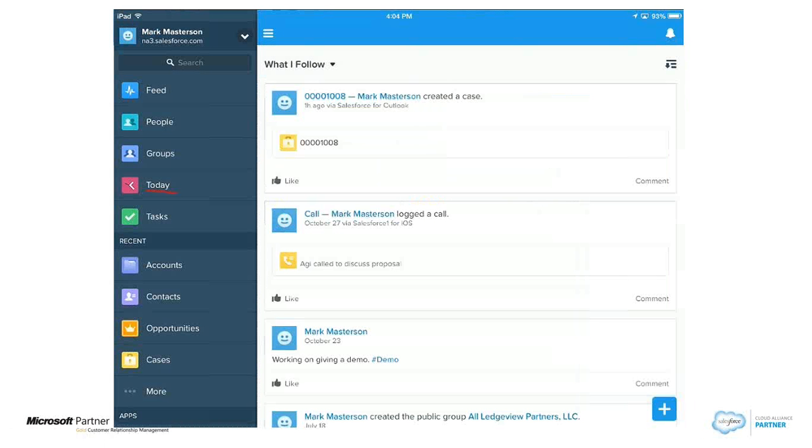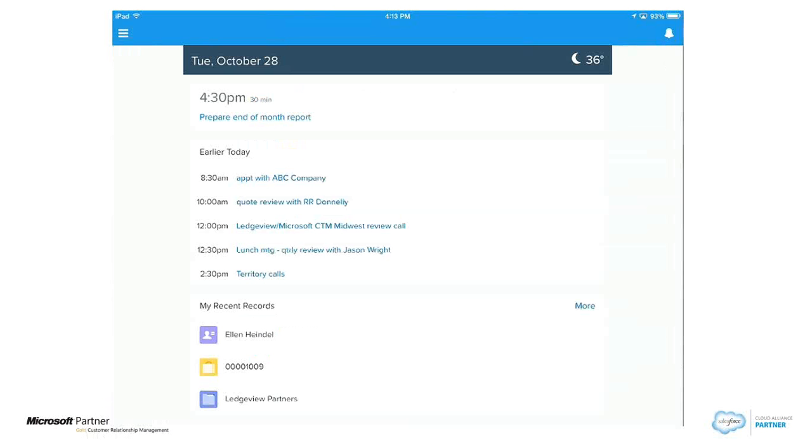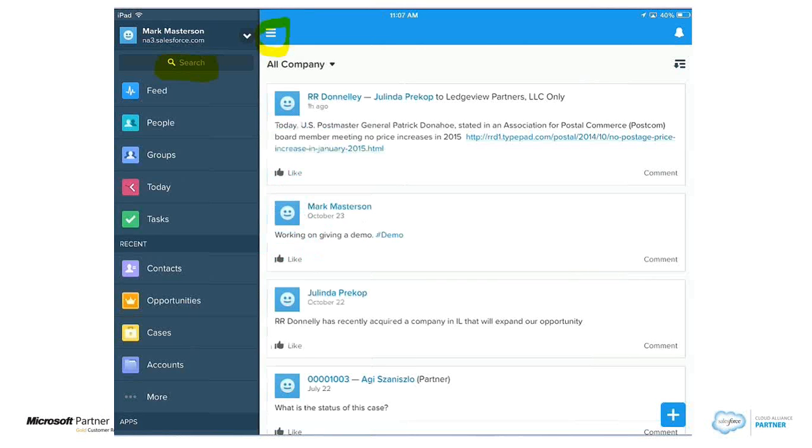Salesforce One also provides navigation into other areas of the system using that left side navigation. And one of the things I wanted to point out is this Today option. The great thing about this is it pulls in the information from my Outlook calendar and shows me everything that I have scheduled. Salesforce One also provides a global search feature using this search area at the top.